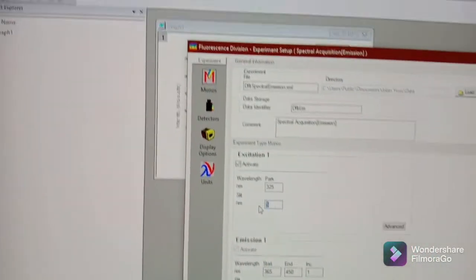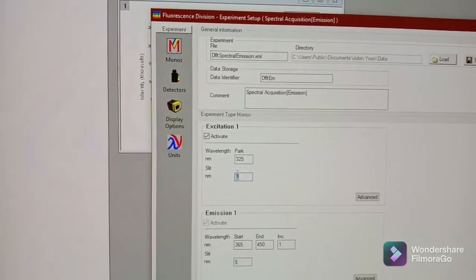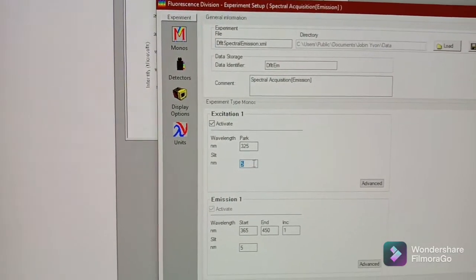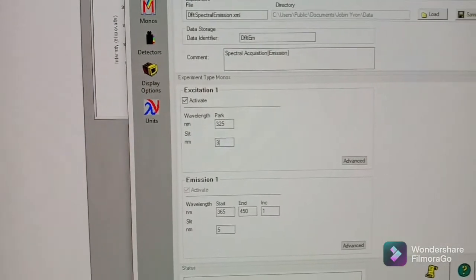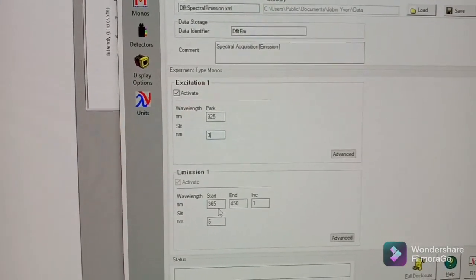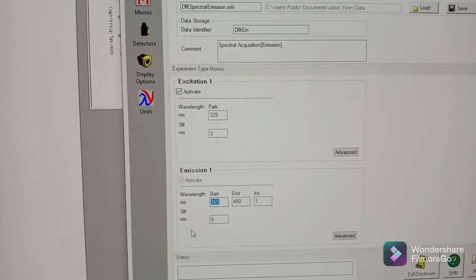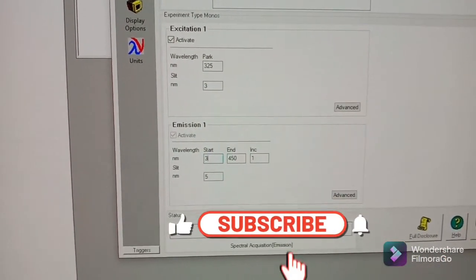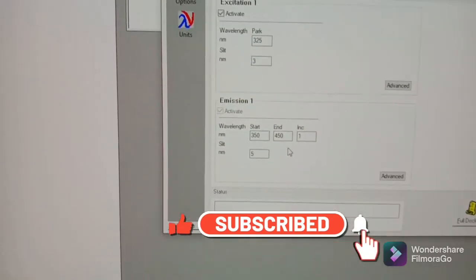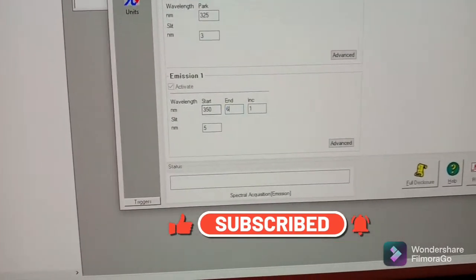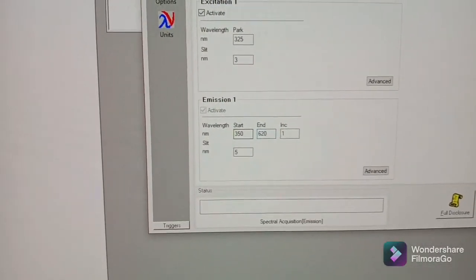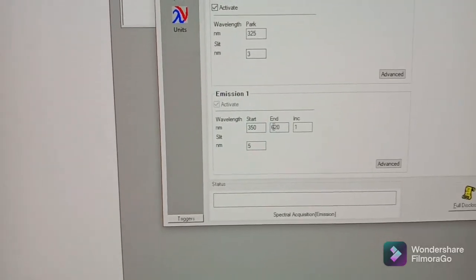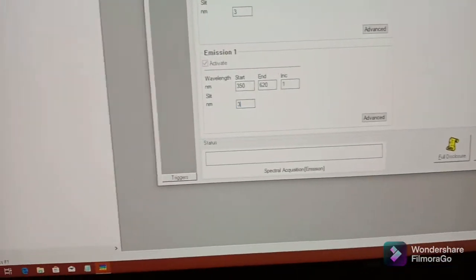Here I will excite the material with 325 nanometer wavelength. The slit width I am changing to 3, and the data acquisition will start from 350 nanometer. I will choose it up to 620 nanometer, and the slit width is 3.